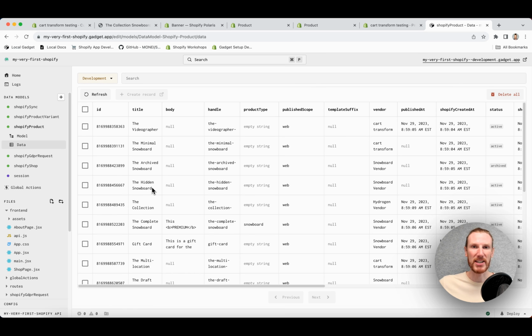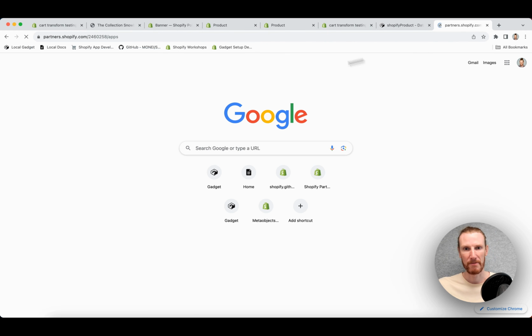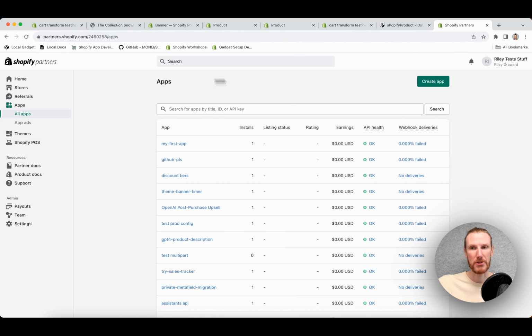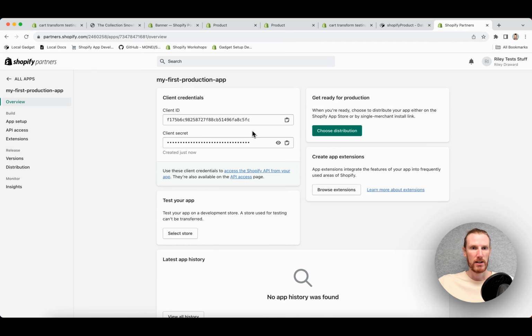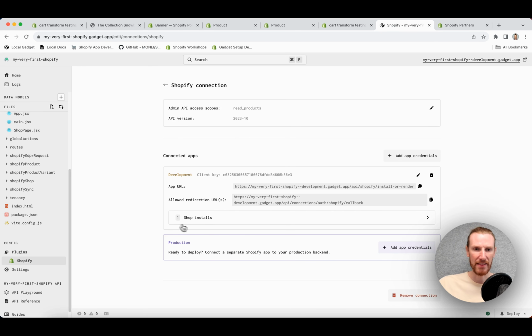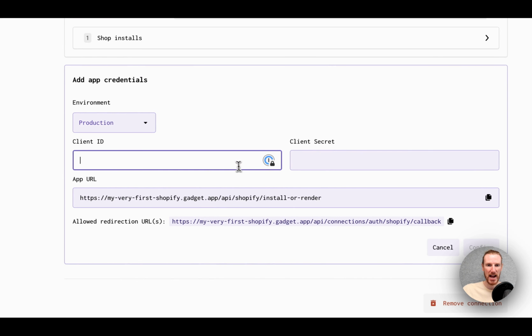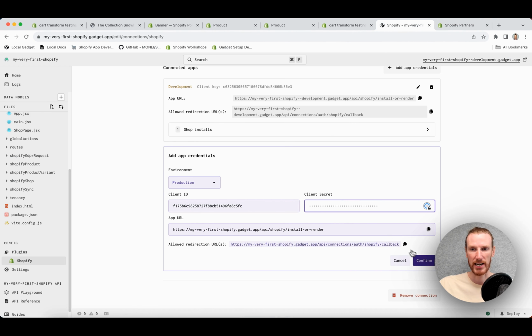So this is my development environment. Gadget also has a production environment I can use. So I actually need to go back to my partner's dashboard once again. I do need to create a new app, another new app, call it my first production app. Once again, I get a client ID and secret, so I do want to copy these back to Gadget. I can go back to my connection and plugins, Shopify, and there is this production box. I just want to add my app credentials here. So that's my client ID, my client secret. I can confirm that.